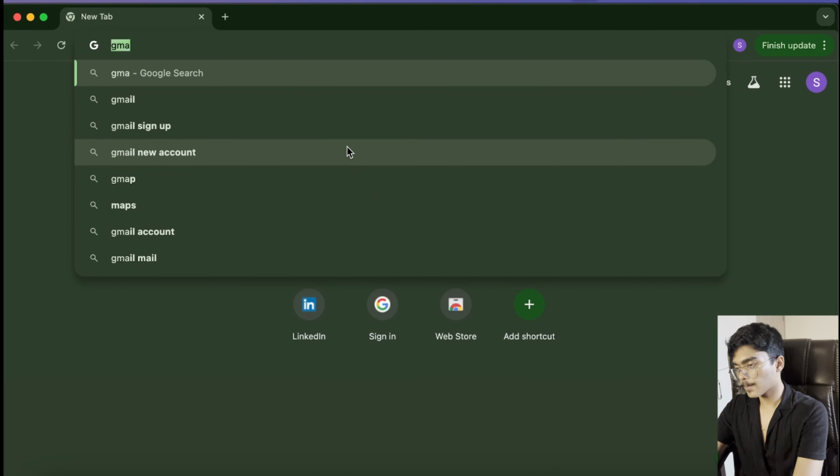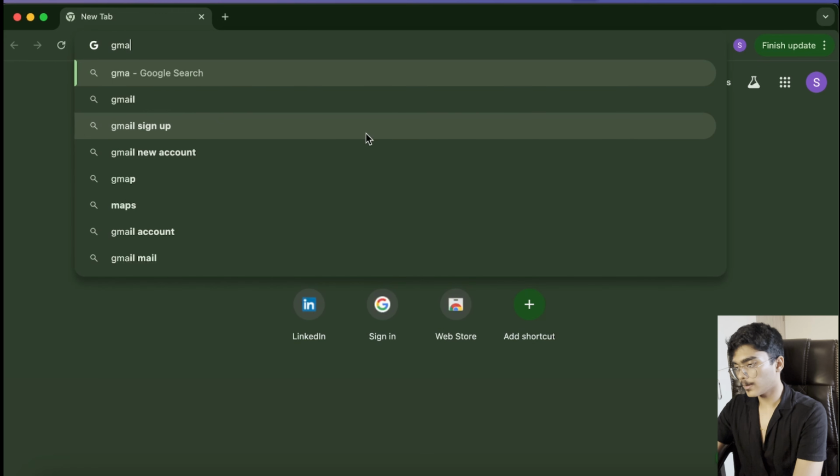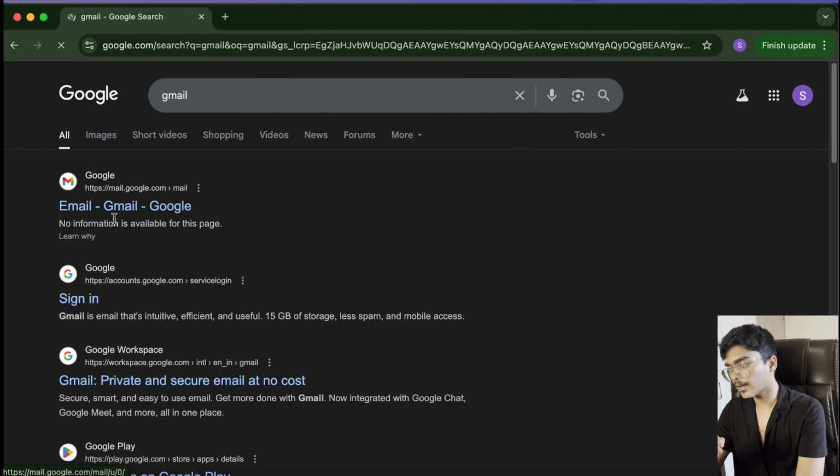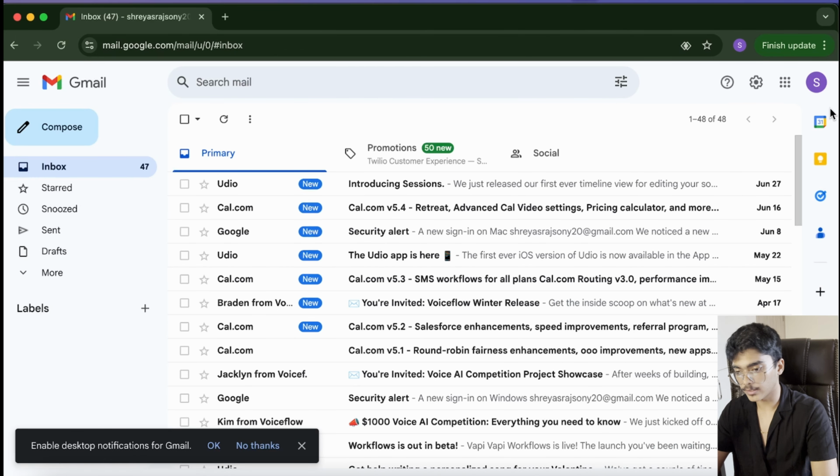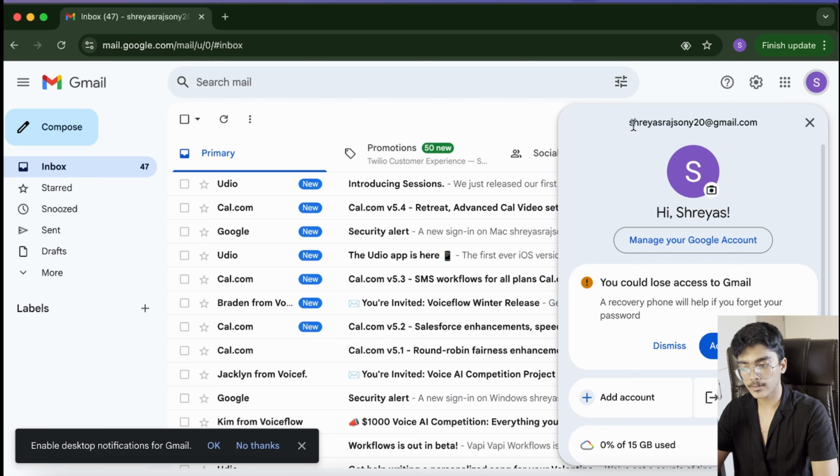So if I search for Gmail, I'll quickly sign up with one of my accounts if required. So Gmail is not logged in. Okay, no, we have Gmail in this. Perfect. So this is the Gmail account that I have.